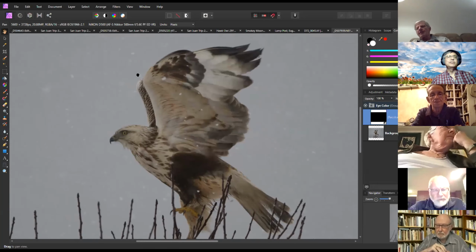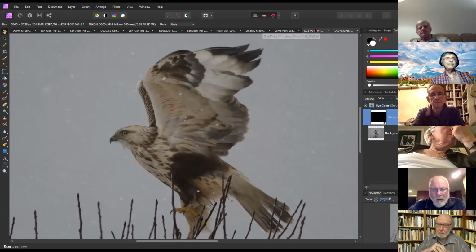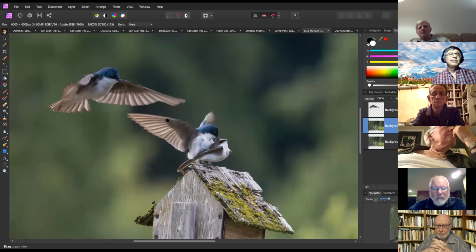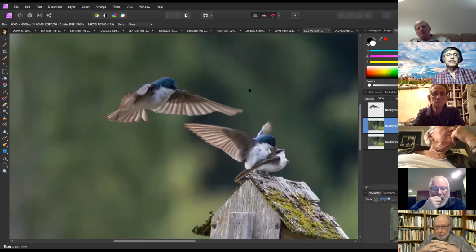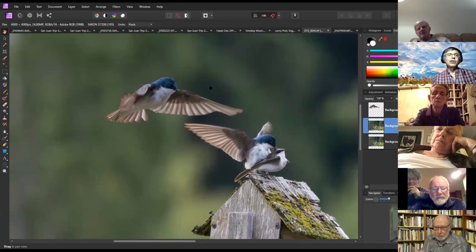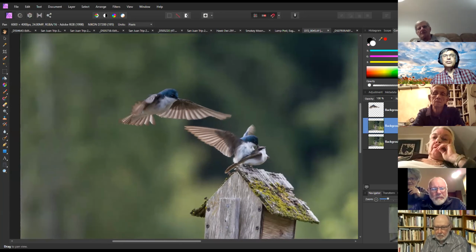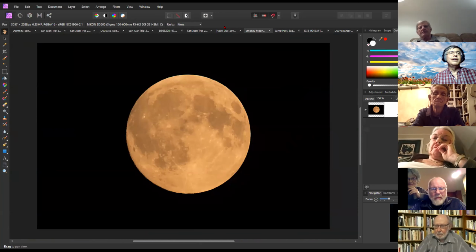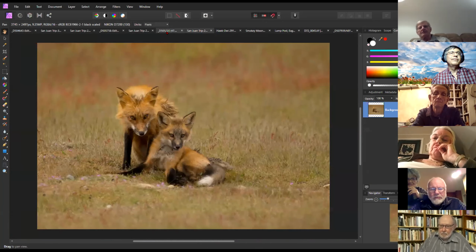Let's see. Okay, let's do something else. This one here is an object I did. I took a number of photos of this guy and I cloned him in one position and then added him. And I'll just show you how we can do that kind of thing. Just have a look.